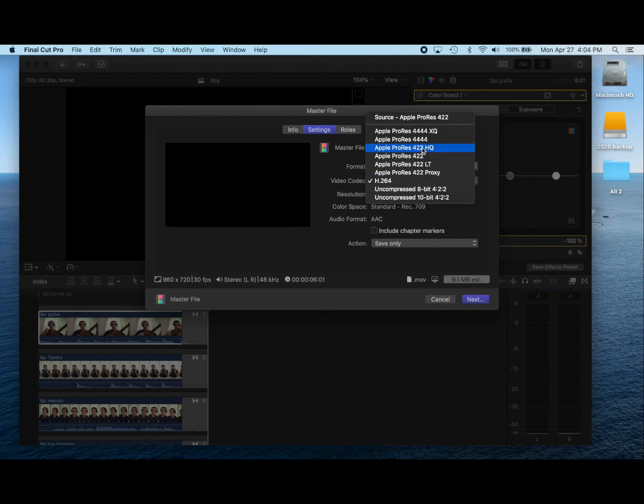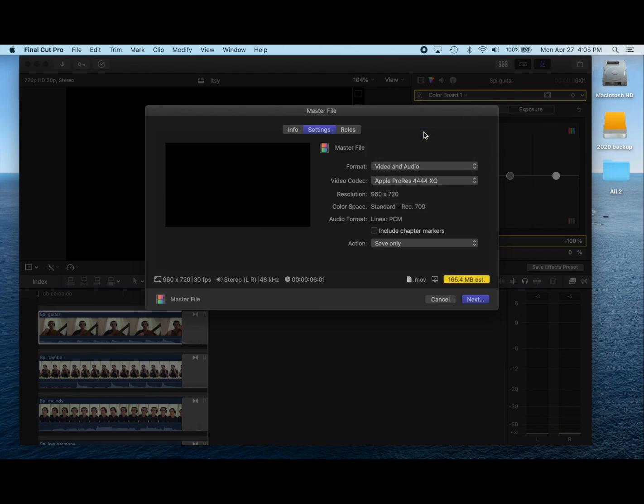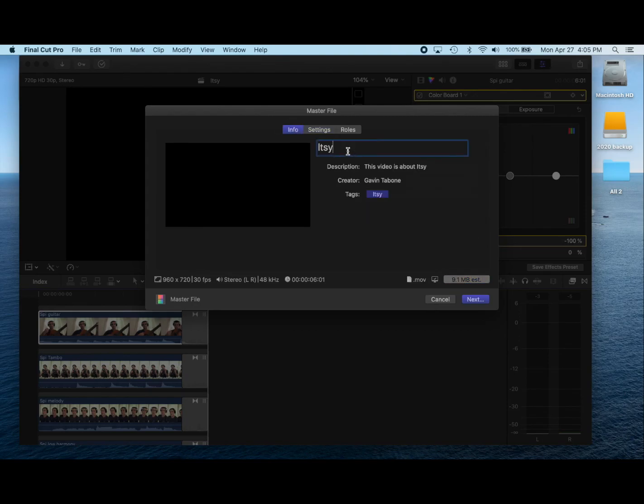If you go up to something like Apple ProRes 444 XQ, which is really high quality, look at the size. It jumps up. You won't be able to email that. You're not going to be able to email hardly any of these, but at least this one you could email if you wanted to. So go here, go back to info, final, next.